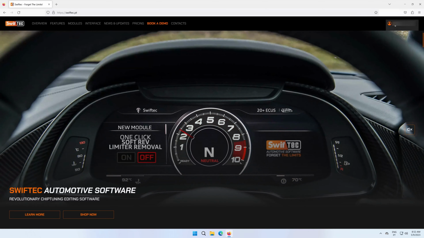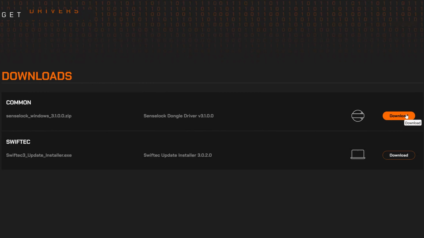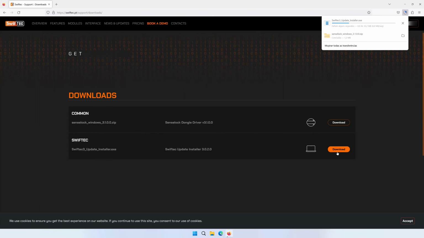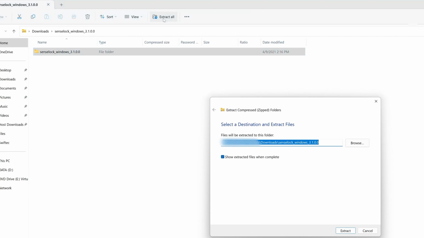After, in the top right menu, you can access all functions, including the download section. You can download all files presented in the download page, such as Sense Lock dongle drivers, and also the Swiftec installer. The first step of this installation, with the dongle connected, is to unzip the dongle drivers.